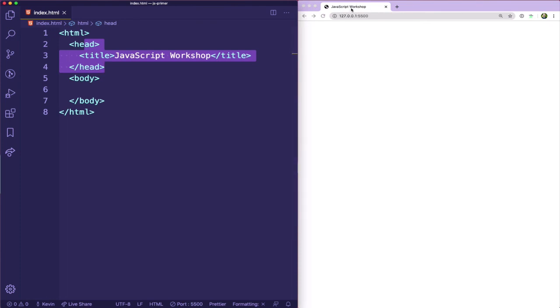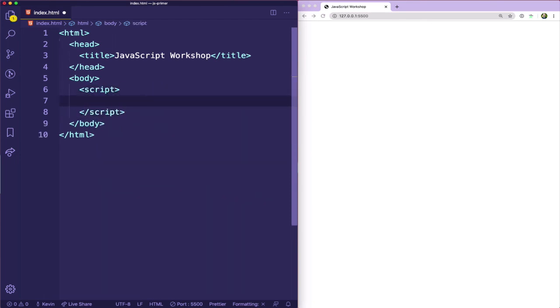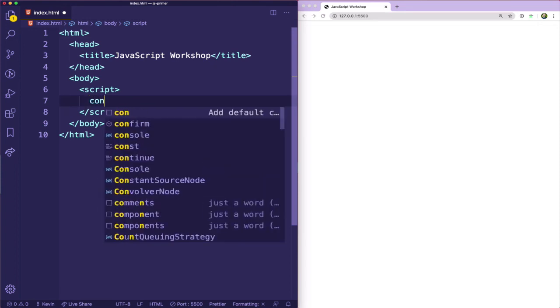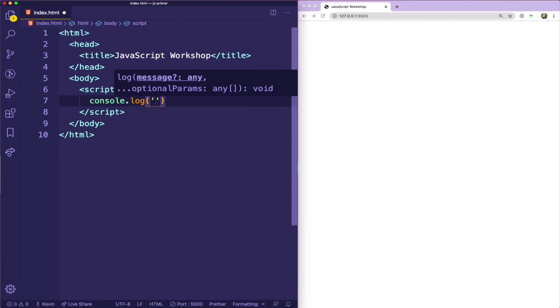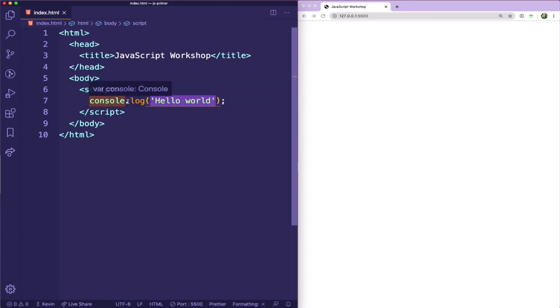Now I'm going to show you how to write some JavaScript for this HTML page so it will run in the browser. There are two main ways of doing this. The first is writing a script tag like so. And inside of these script tags, you can write some JavaScript. Console.log hello world and a semicolon at the end. This is a line of JavaScript that will print hello world to the console.